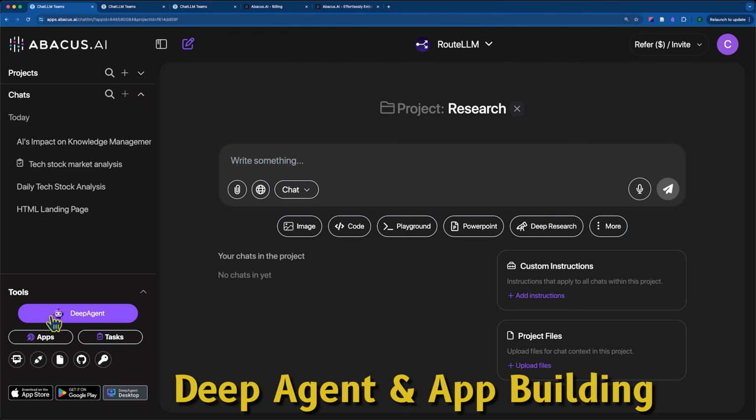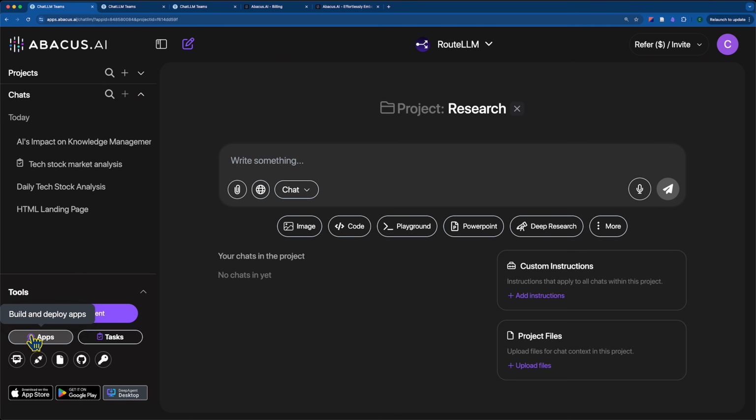We also have then these options down on the bottom left here for Deep Agent and apps, which is where you can actually build and deploy apps directly. And Deep Agent is what helps you do that. It's an agentic AI that helps you plan and organize code so that you can build applications and then launch them. Deep Agent is something that would take a lot more to explain, so I'm just going to briefly touch on them today.